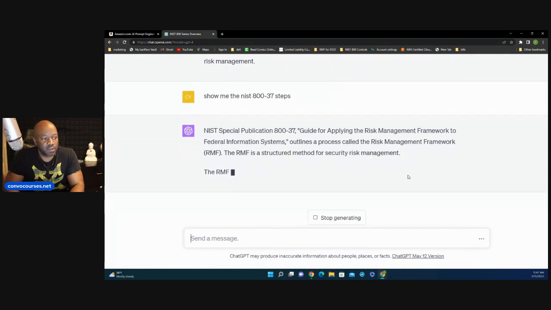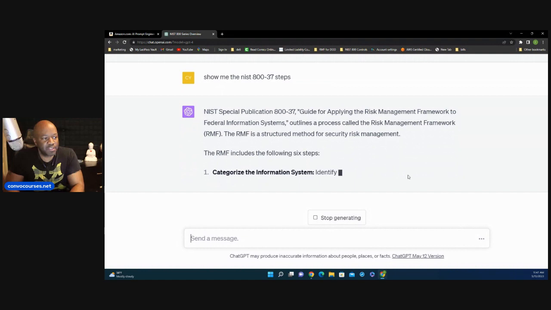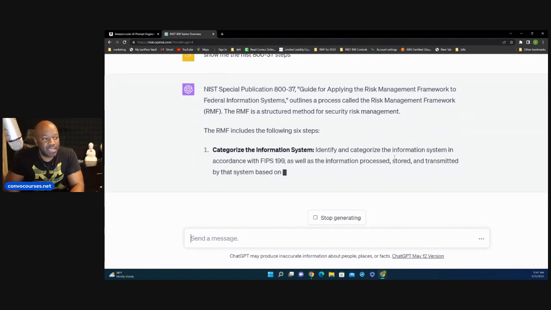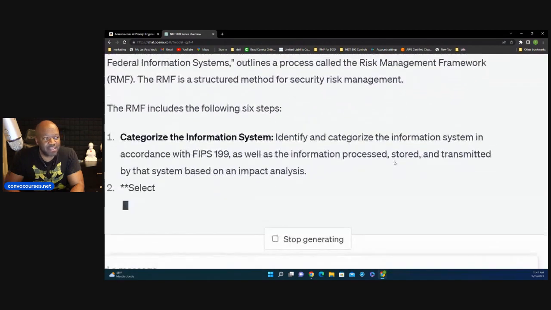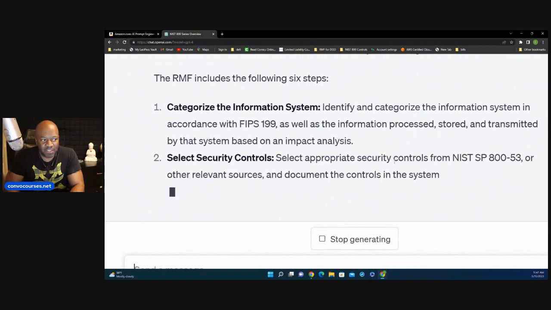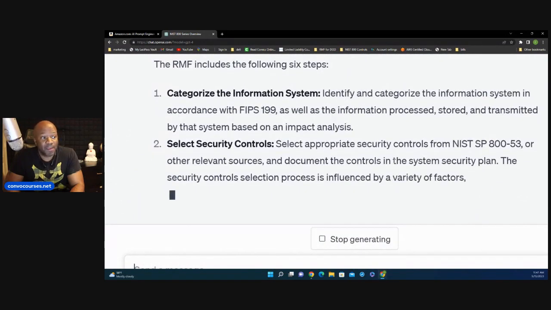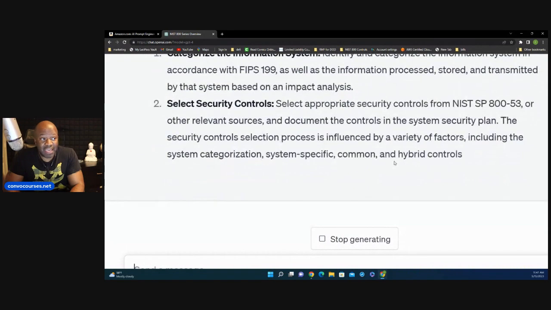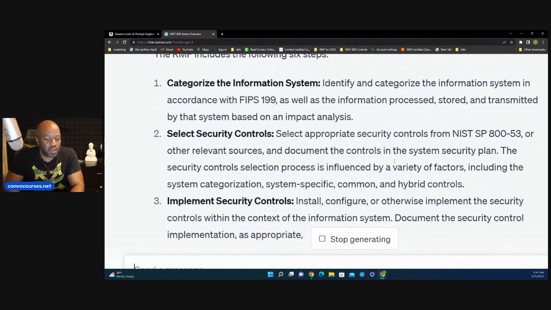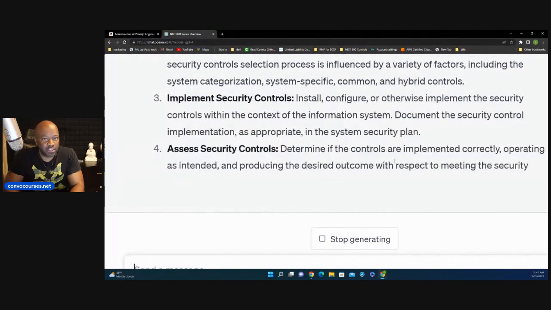Let's see. So here it is, breaking down the steps. It says 6 steps. Okay, so right now, here's what I want to show you. Is this hallucinating? This is not right. This is not correct. So you might be thinking, well, Bruce, why would we use this if it's not correct? Well, I would say 85% of it is correct. However, it's pulling from the wrong revision. So we have to explain what revision to pull from.